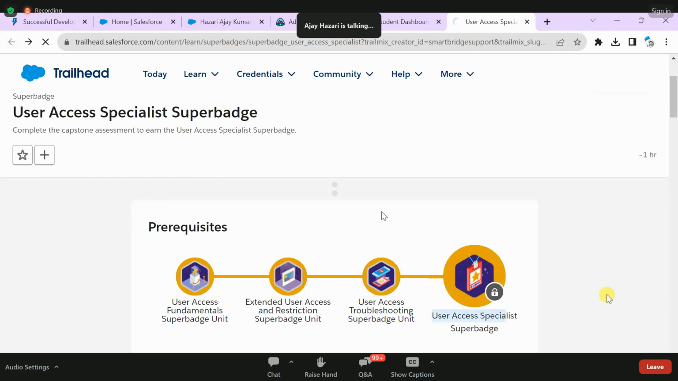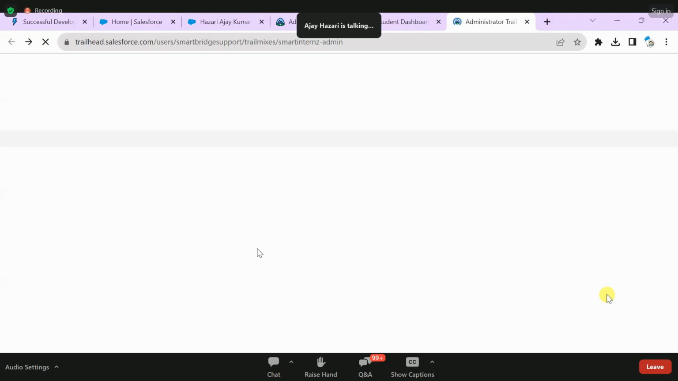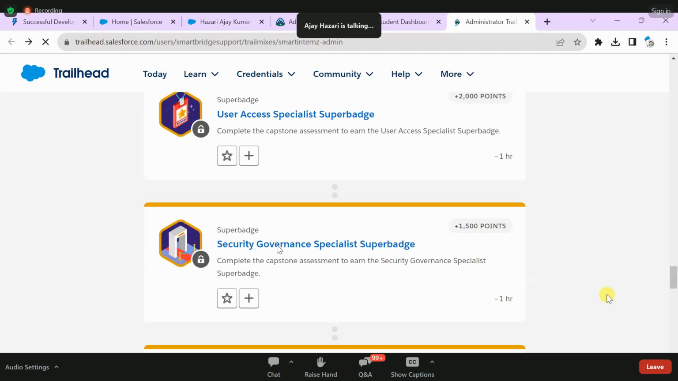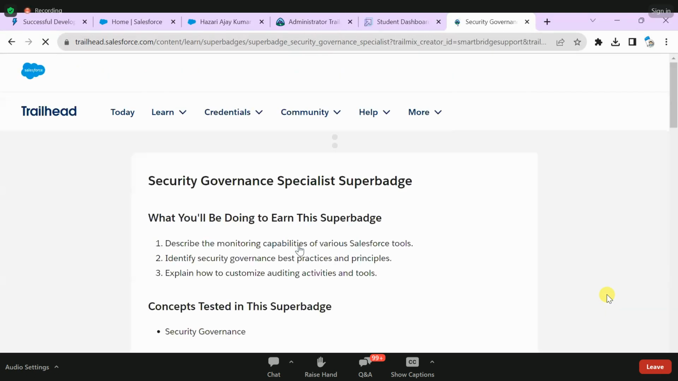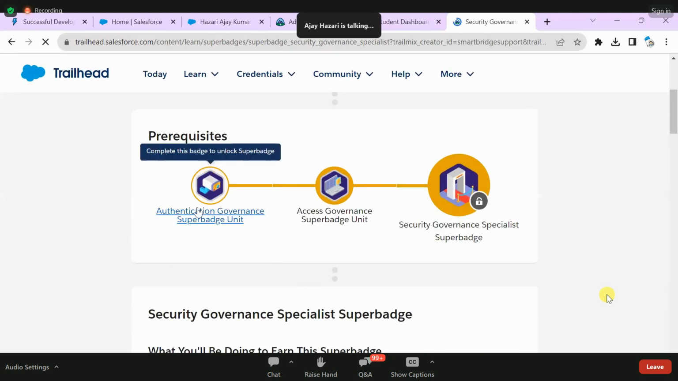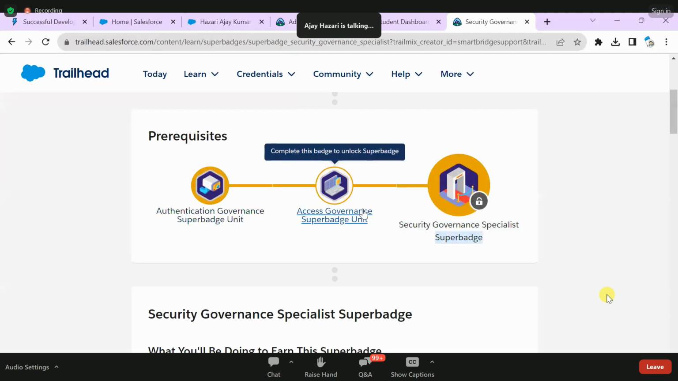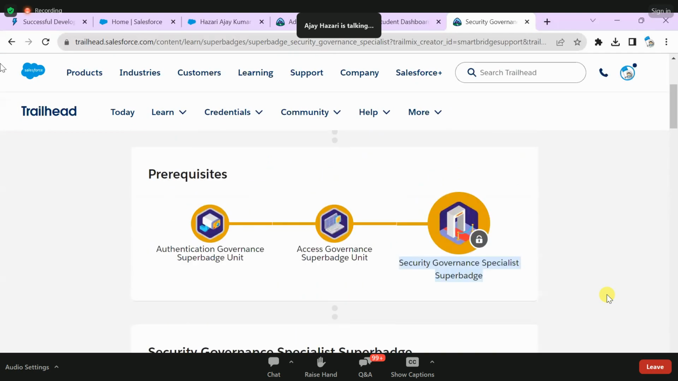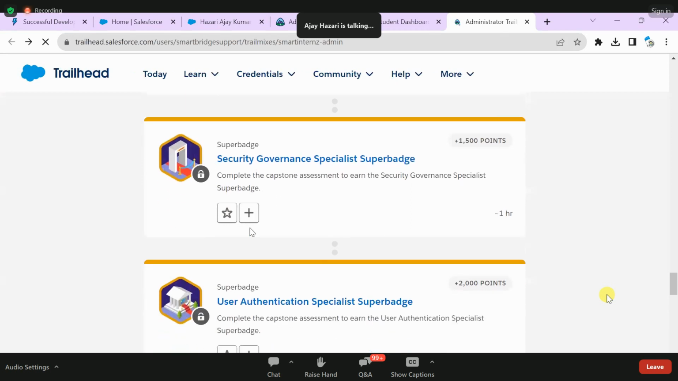Okay, once this super badge is completed, then you need to go to your next super badge. And our next super badge is Security Governance Specialist super badge. Just click on this, and again you can see here we have super badges. You need to complete these, so that this Security Governance Specialist super badge will be unlocked. Then after completing both of these, you need to complete this one. And after completing this badge, this super badge will be completed.